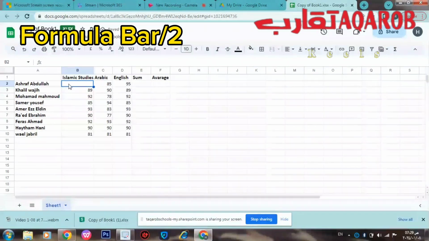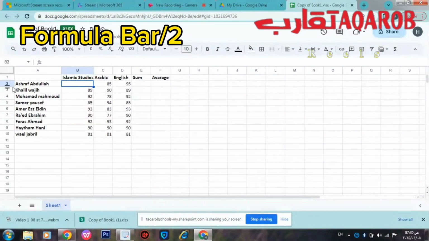So this cell, its address is B2. What is the address of this cell? It is B2. Look here, this is the address for the cell. What is the address of this cell? It is C2. This is the address of the active cell. If I put the cursor here, what is the address for this active cell? It is C8. What is the address for this active cell? It is B10.